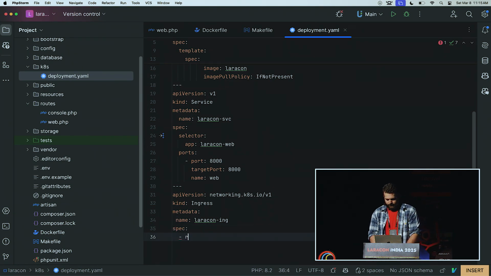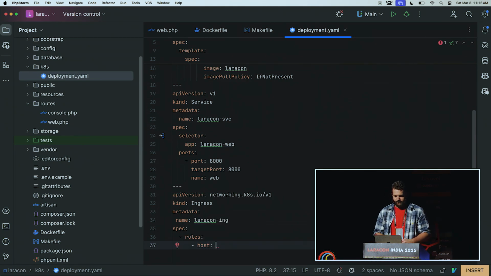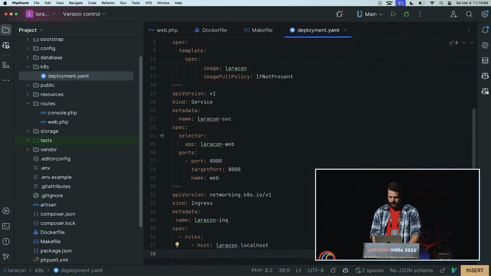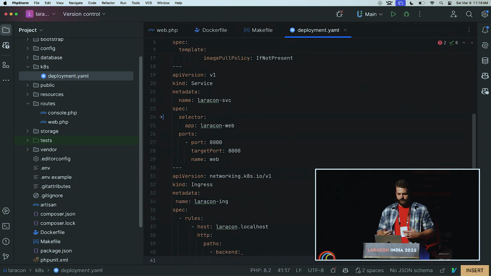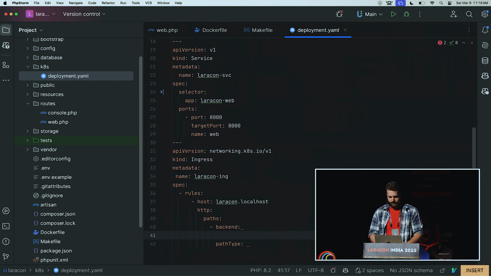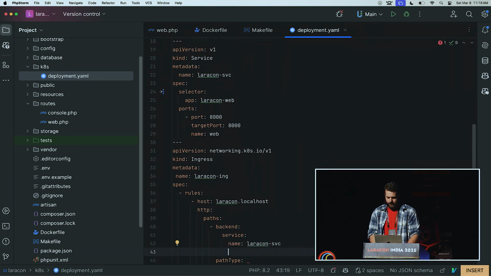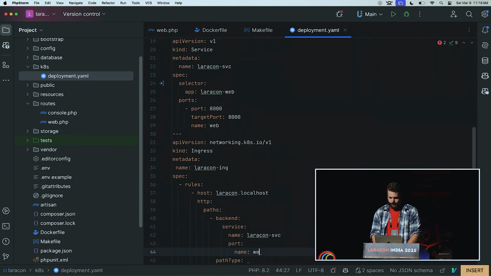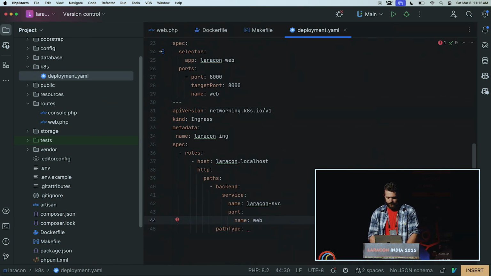So the very first thing we'll do for spec here is we'll do rules. And we'll do a host. So in this case, because I'm doing it on my local host, I'll use laracon.localhost. For the next part, on this ingress, we're going to accept HTTP traffic, and we want to route it to a backend. And our backend, in this case, we're going to use our service that we made before, Laracon service. And we need to specify a port. And instead of using an actual port, we're going to use the name that we made before, web.